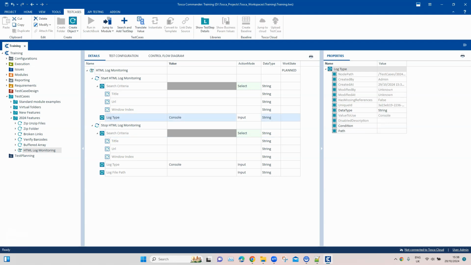And then we have got two types of logs. Okay, so we can either capture console logs. So these are the console logs which you see in your browser dev tools. Okay, and then there is also network logs. These network logs refer to the logged messages in the network tab of your browser dev tools.